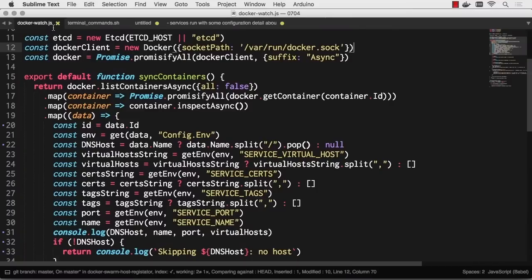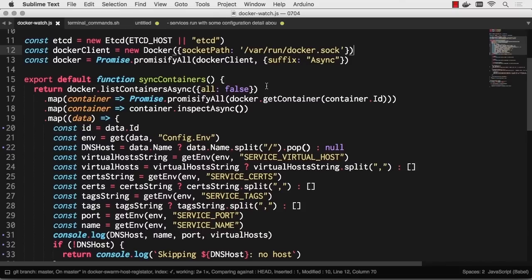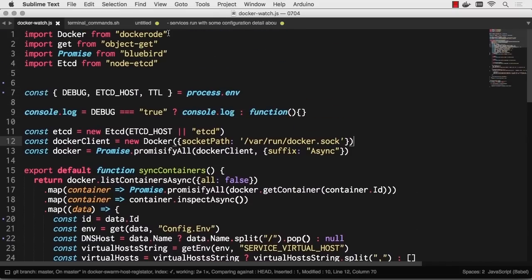And I've already created one for you. It's pretty simple, and I included this in the working files. I'm just barely going to touch the code, because you don't need to know Node.js to work with this. Almost any type of language will have a CLI type of interface for Docker. In this case, we're using Dockerode, which is an NPM package, and we're also using etcd to connect to etcd.